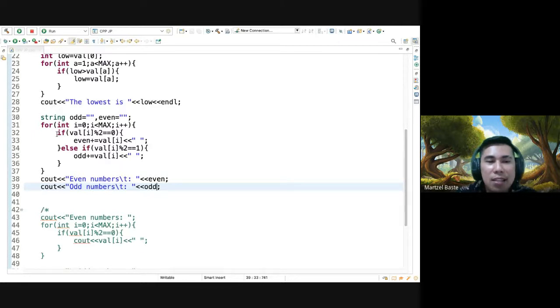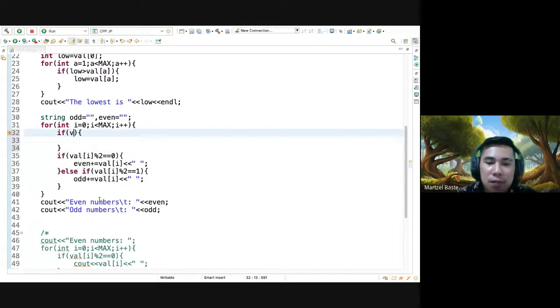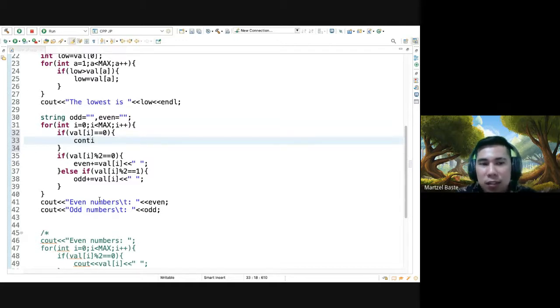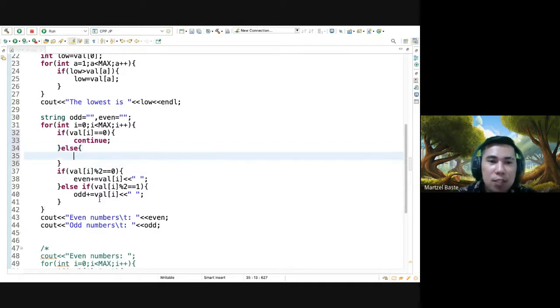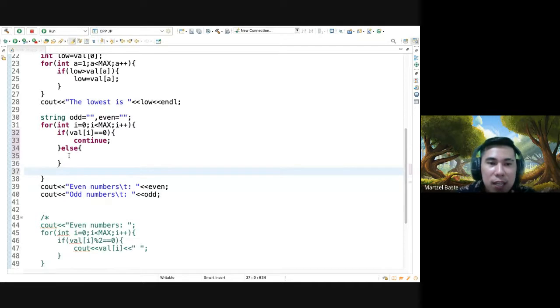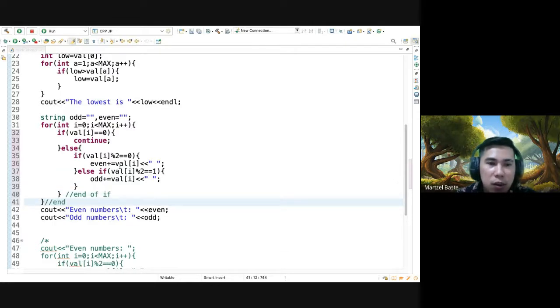Sir, what if the number is zero? It's neither odd nor even. Of course it belongs with even, right? So you put another condition: if val[i] is equal to 0, you can put continue here or not, it depends on you. Then else, it could be else if or else, depending on your preference. You can nest it. This is the end of the inner if, and this is the end of the loop.